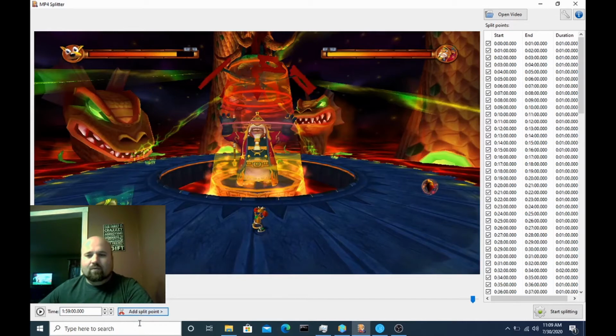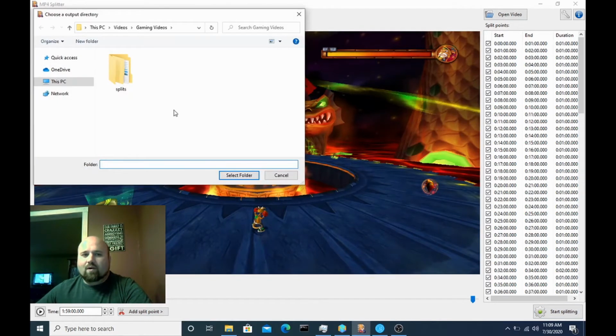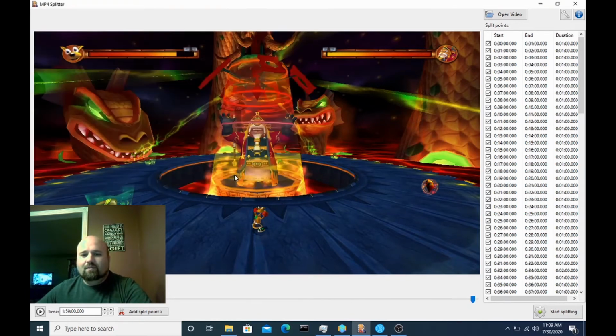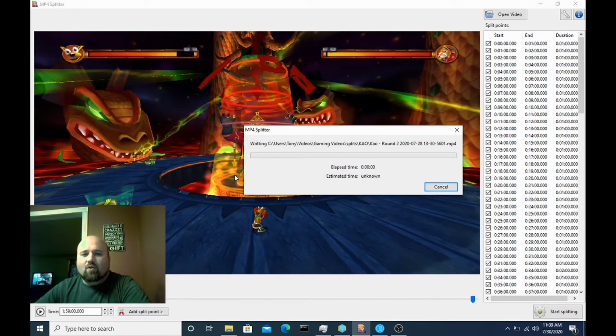segments, which seems like it may be time consuming, but when you factor in that after I've done all these split points like this, all I gotta do is hit start splitting. It'll prompt me where I want to save it. I have a folder already set up. Select the folder, and then you just sit and you wait for it to finish. It will actually chop this up into 1-minute intervals as I have designated.